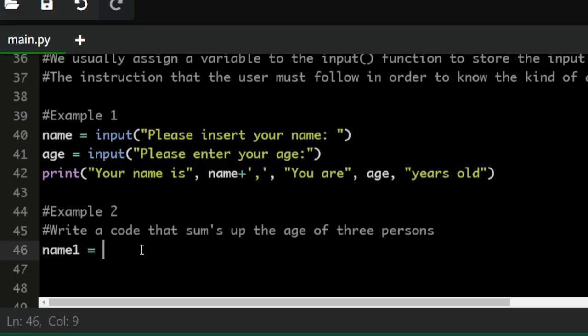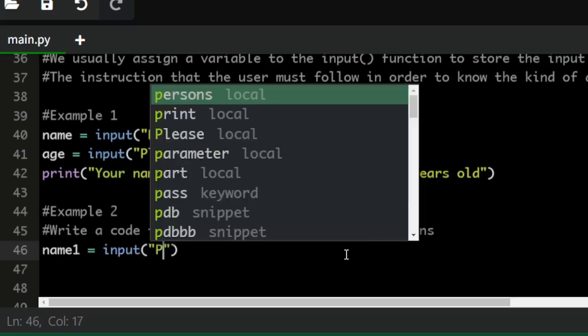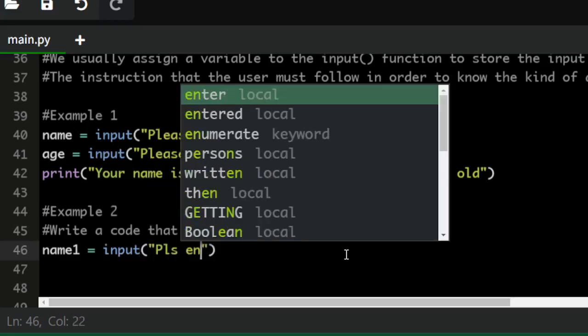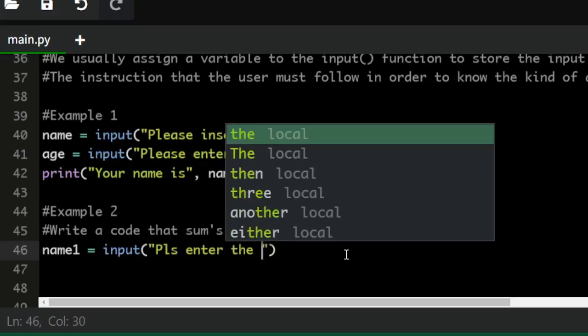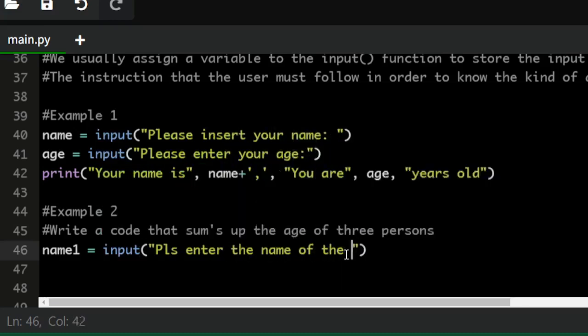So we have name one. Name one is equal to, let's say, inputs. Please enter the name of the first person. Okay, enter the name of the first person, and then you can go again.